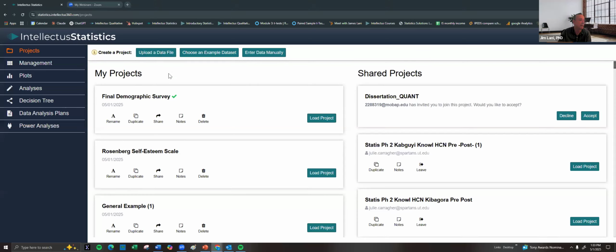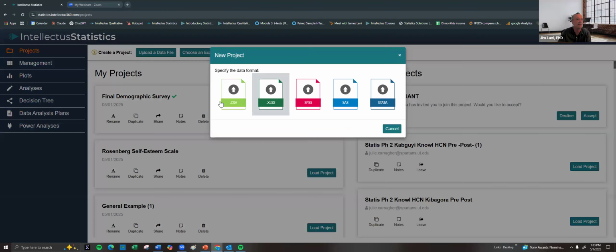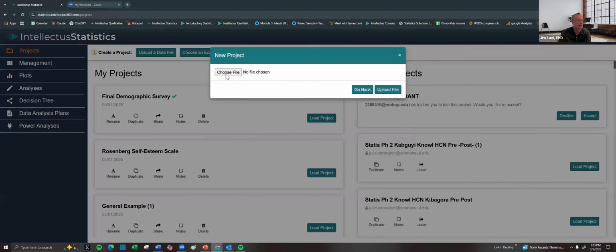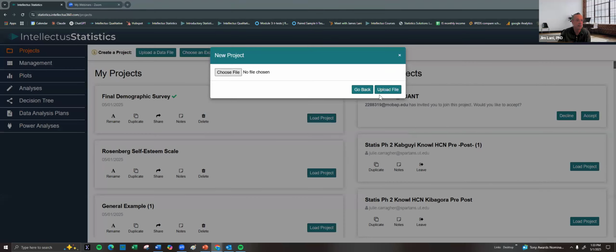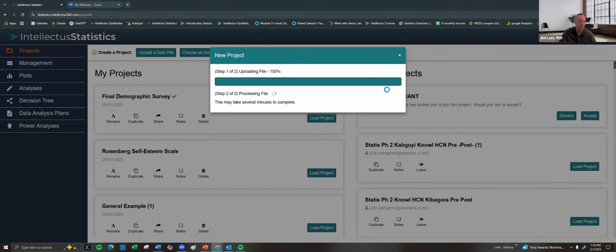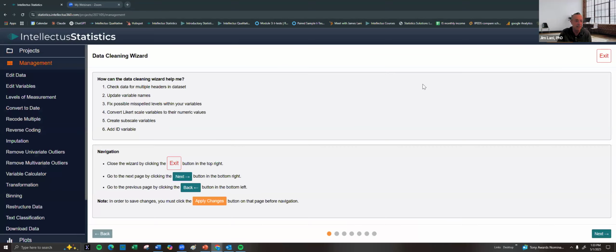So yeah, we're going to go to upload data. We're going to go to SPSS. We're going to choose the file. We're going to upload the file. So the reporting of it is basically how it spits it out.